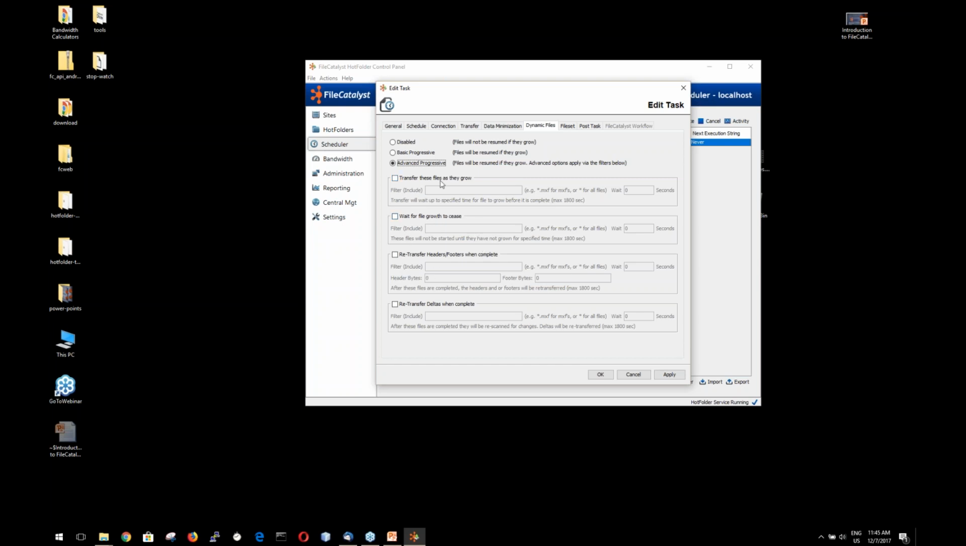We also have something called reverse growing files, so actually you can skip all growing files and wait for them to finish transferring before we touch them. But these are some of the options. There's quite a few things here we've done.